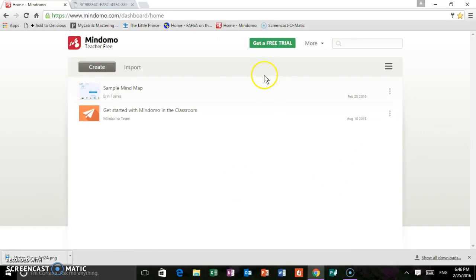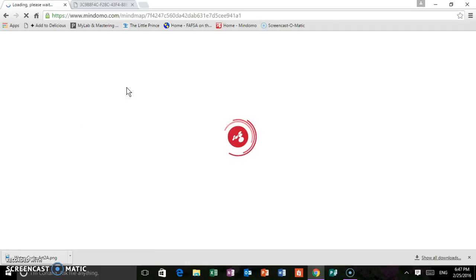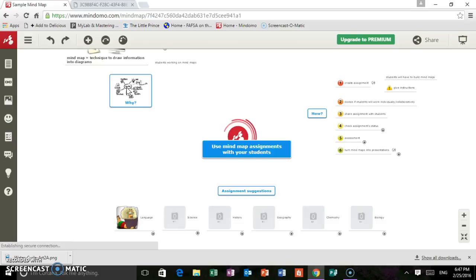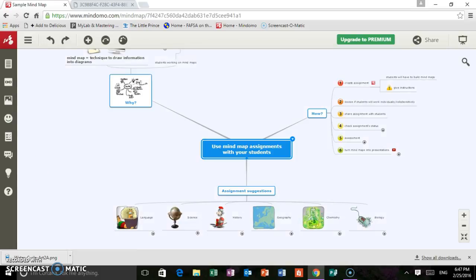So when I logged in for the first time, these two were already here. The getting started with Mindomo in the classroom and a sample mind map. So basically this bottom one is just showing you how to use it in the classroom, how to create the assignments, so on and so forth. And then this is the sample mind map. Of course, this is a more complex one. You can make them as simple or as complex as you want.